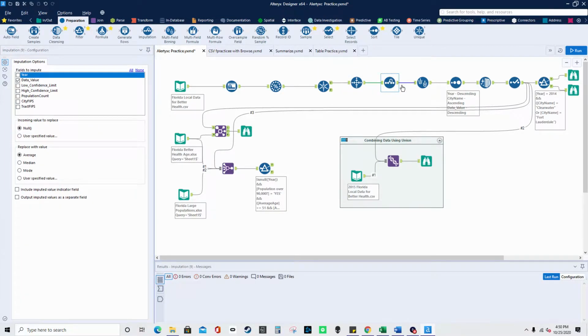And then this imputation, which is up here on the preparation tool. Where is it? Oh, it's right here. You just drag imputation down and put it right next to the select records. What the imputation does is it replaces the nulls with the average. So anything in data value that doesn't have a value, it's just blank and has a null, you just want to replace that with the average.